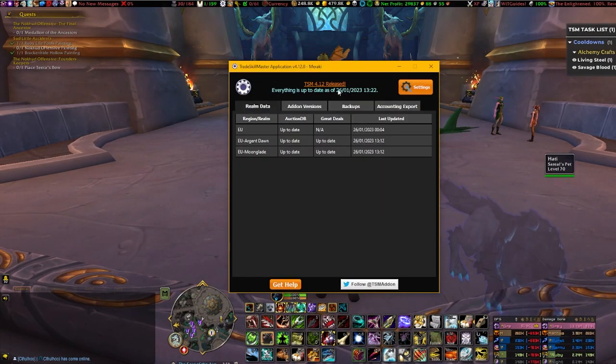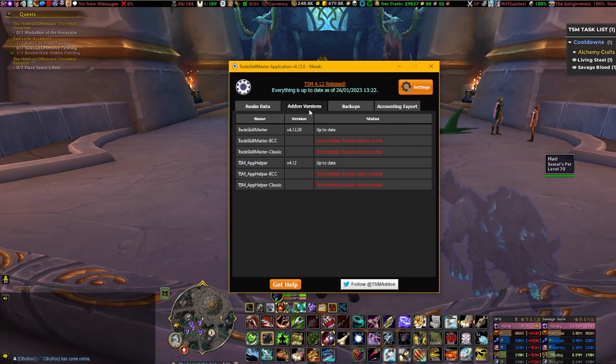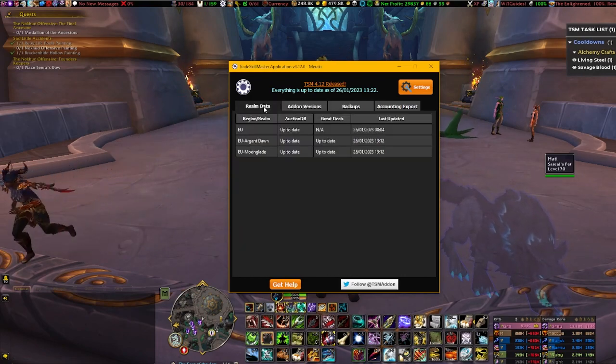It tells you your current version. It makes sure you've got everything up to date here, and it tells you what realms you're on and if your data is up to date and when it was last updated. In here you've also got your add-on version, so it tells you when you last updated your add-on. As you can see here, if you have Burning Crusade or Classic, you can have TSM on those as well. I don't play Classic, so I don't have either of those.